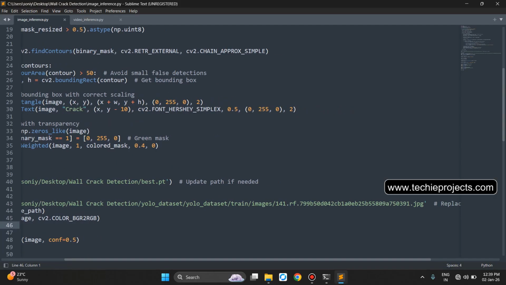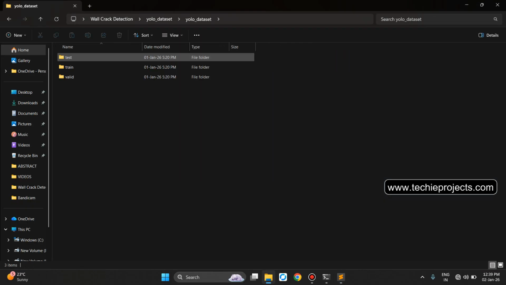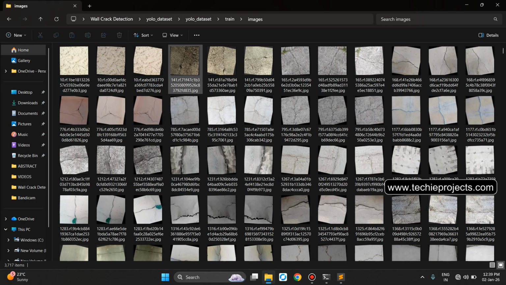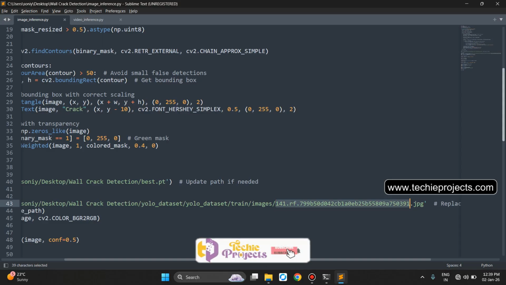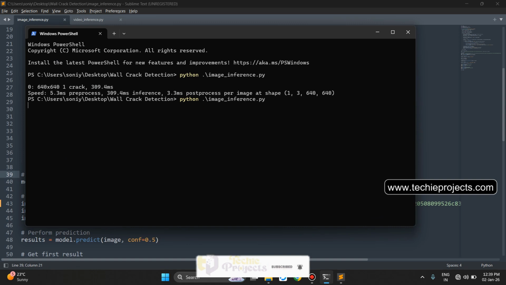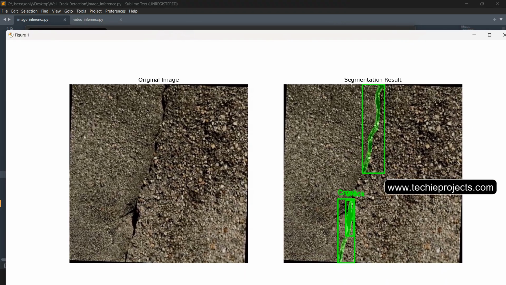This is the particular path, YOLO dataset, train and images. Okay. So let's copy the name of that particular image and replace it with that name. Run the project. It will show the result. This will be the original image and on the right hand side it will show the segmentation result. It will show the cracks.